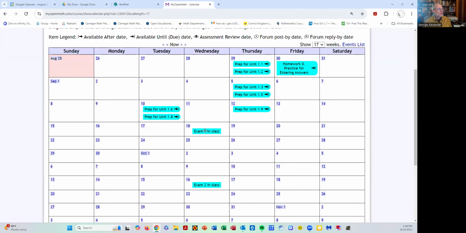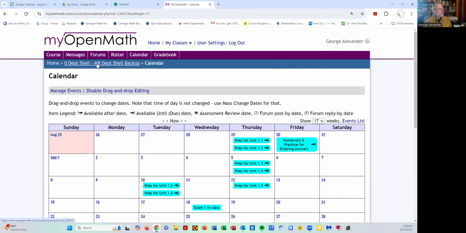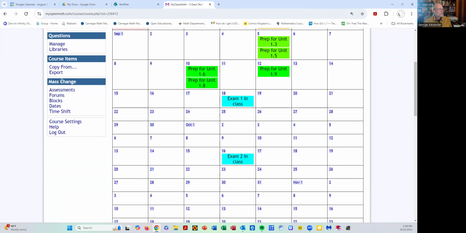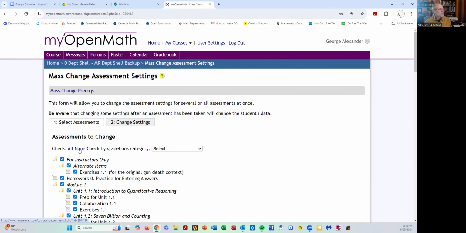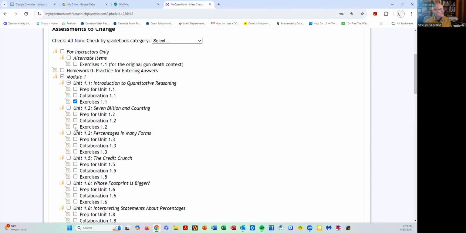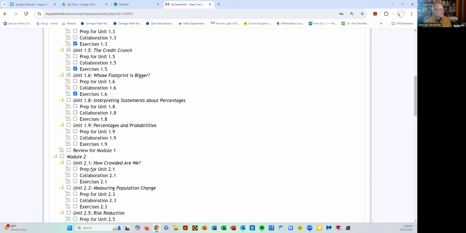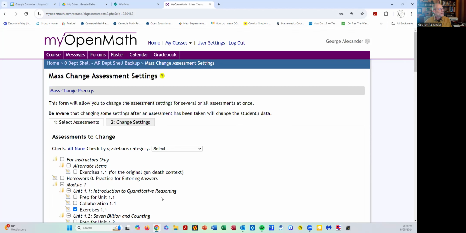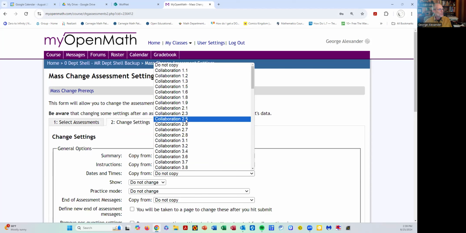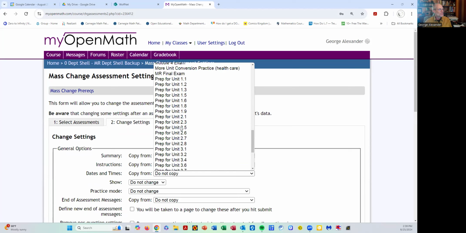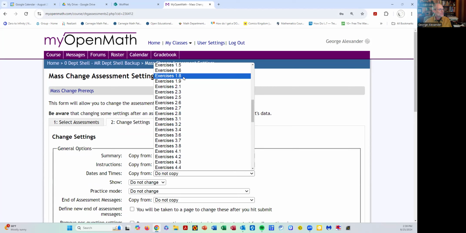Now, that's the preparations. If we go back to the department shell and come to mass change once more, we can click on assessments again. And this time I would like to just pick out the exercises for module 1. These directions will have you set up in module 1. I'll include the review as an item for module 1. And again, we'll change the settings on those and copy from, let's say, collaboration 1.9 has, oh no, not collaboration, the preparation 1.9 has a due date now.